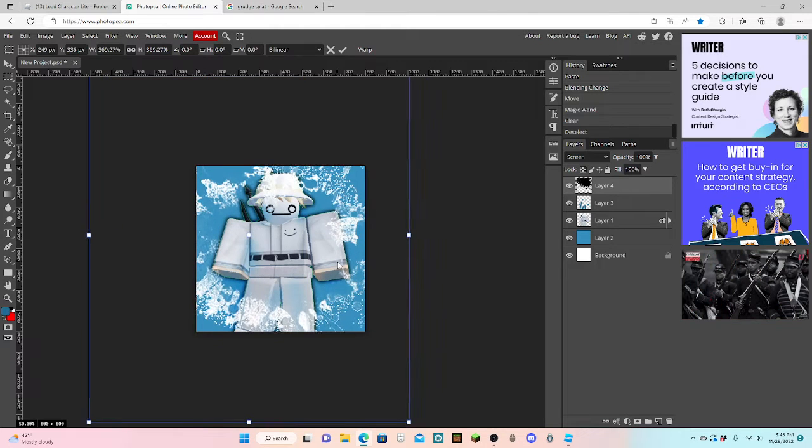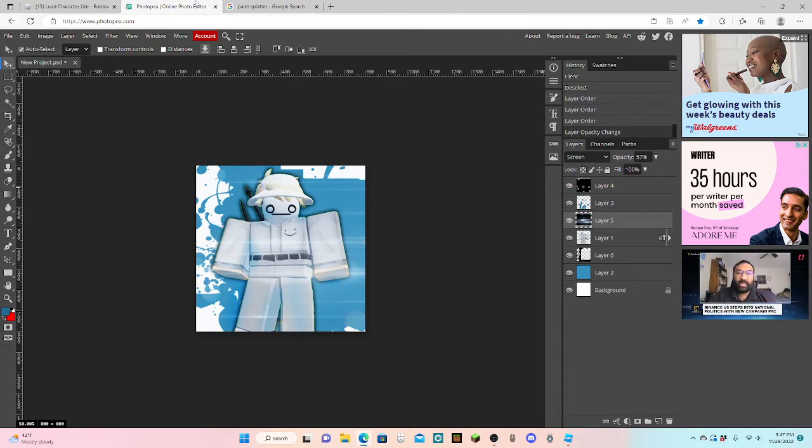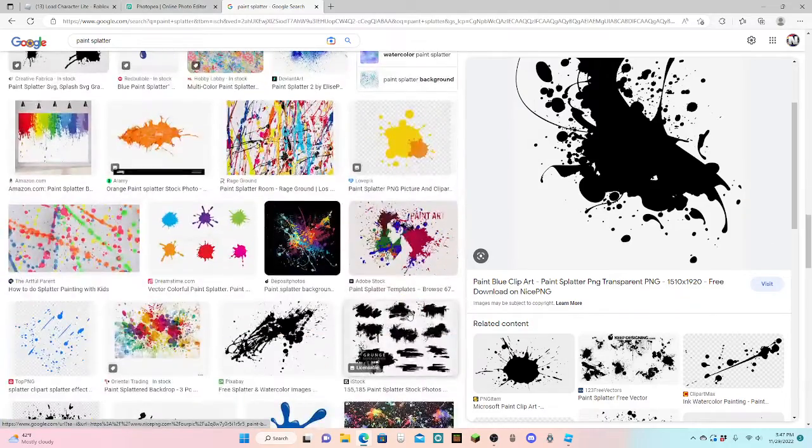So I'll be back when this is done. Here's what it looks like before the effects, and then here's what it looks like after them. It's a lot better. I tried to find a paint splatter, but I could not, so yeah.